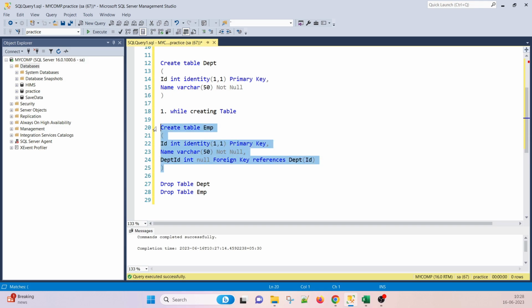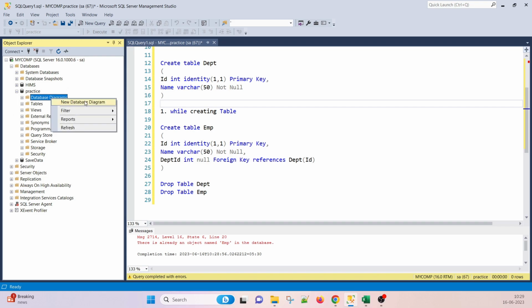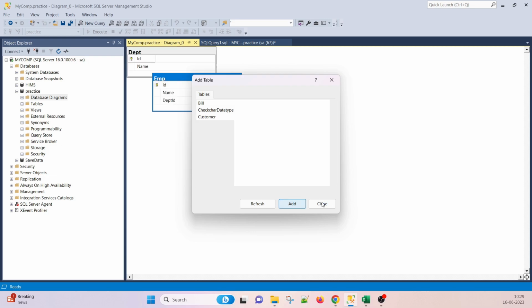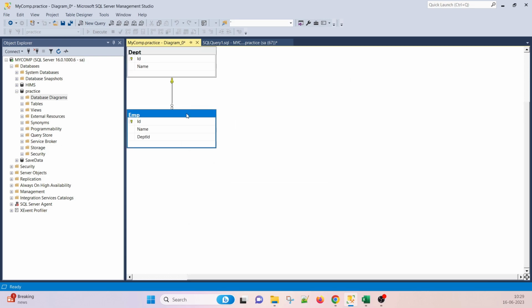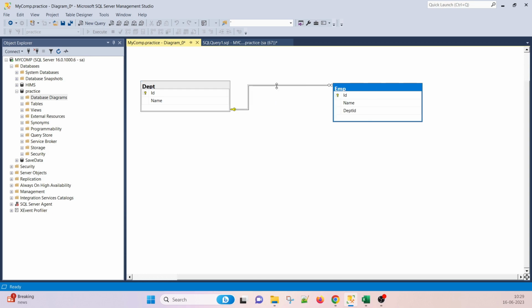So I created it. Let's check. Yes, I created it. Correct. So how to create the database diagram to understand it? First of all, I am creating a new database diagram. Select dept and EMP, add them, and then you will get the relation between these two tables. Got it? From an understanding point of view, it is better.